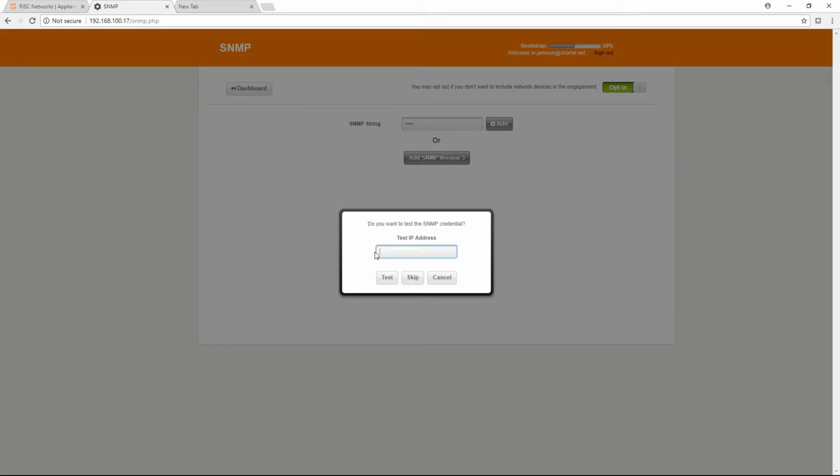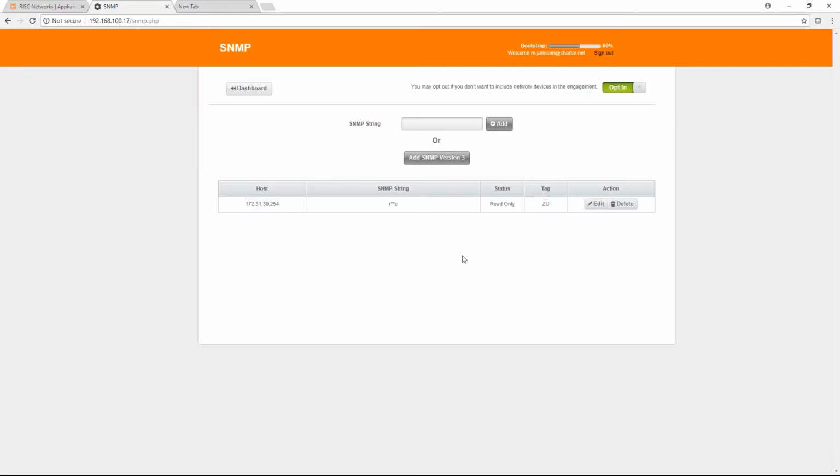After adding the credential, you'll be asked to test the string to an IP address. Please enter the IP address of an SNMP capable device. When you have entered the IP address, please click Test. When you have received a successful test, please click OK.